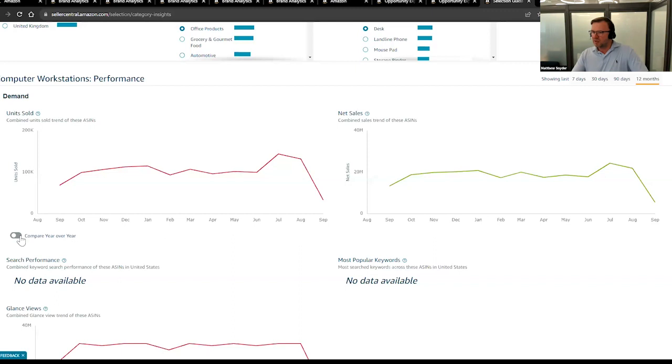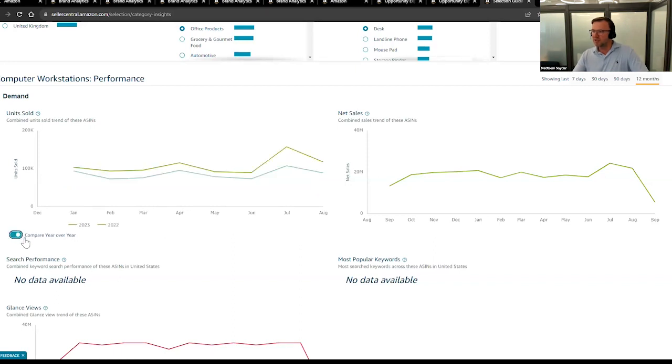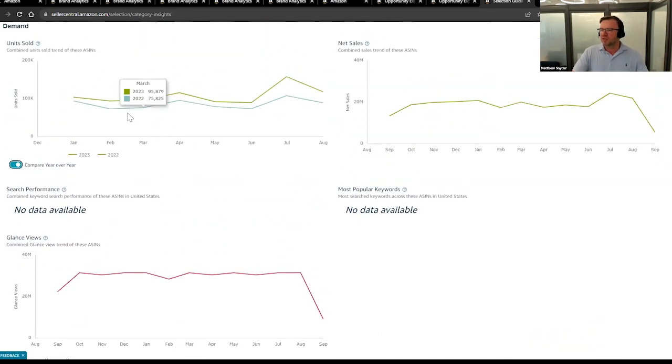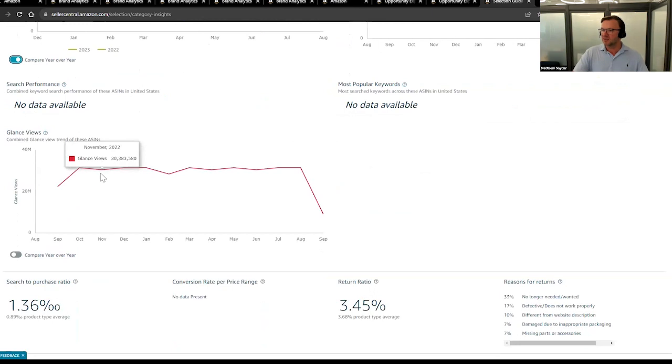There's also here, if you want, you can compare year over year. In this case, we can also see 23 and 22 now. You can see if there are any differences between the two. Here we can see the growth or the changes year over year. But also, going back to the seasonal trends, was there any change in this season's trend versus last season's trend? Then glance views. Here, what we were looking at were actually units sold. Glance views shows us the total overall traffic. Again, you can do a year over year comparison here as well.